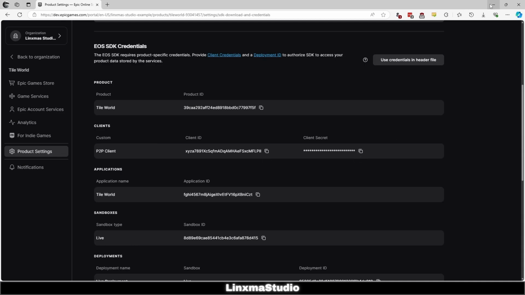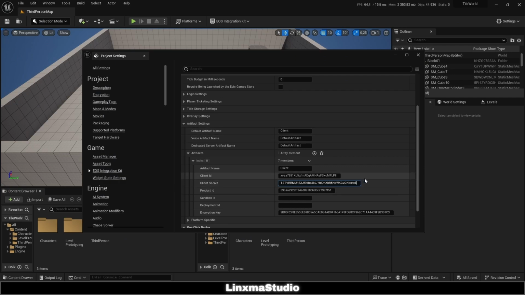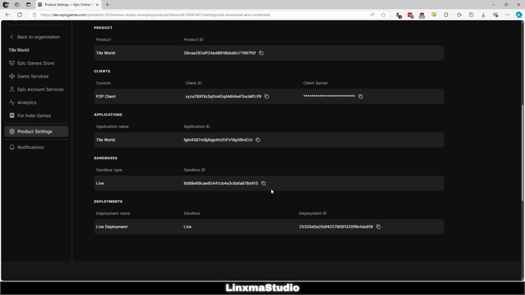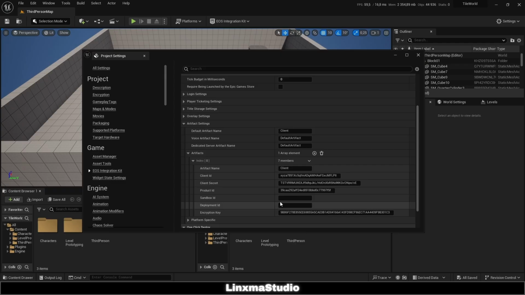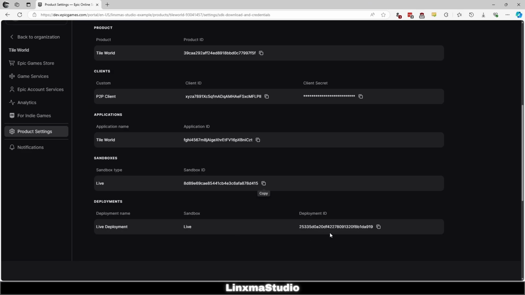Select the client secret and paste it to the client secret. Do the same for the live sandbox ID. And for the live deployment ID. For some reason, it created just a live deployment for me. Usually, it should create both a dev deployment and a stage deployment, so you might see 3 deployment options here. Make sure you are using the ID for the same one.